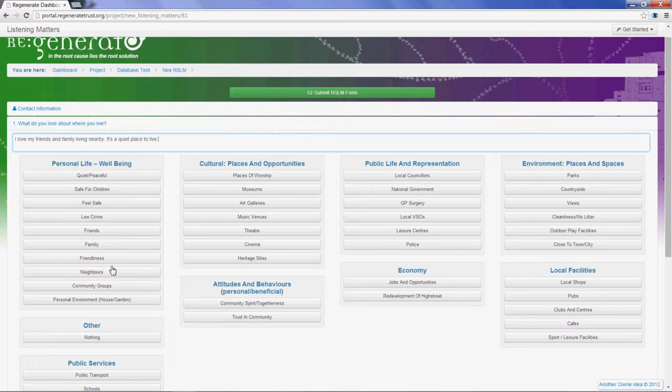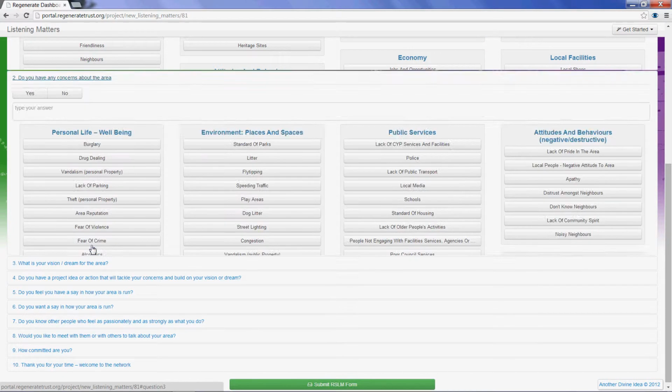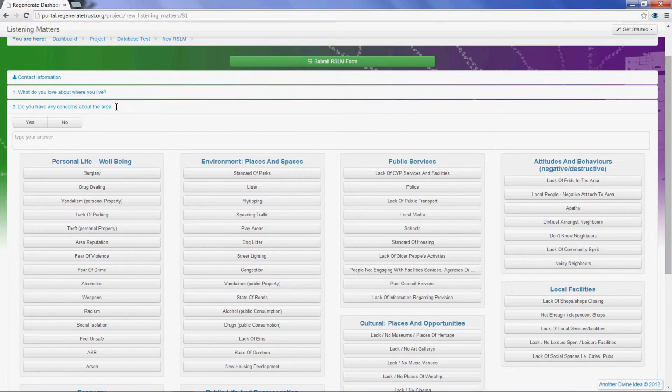That's positive. Underneath we've got all these categories, and these are what help us to put this together. When we come to the graphing and the data analysis later on, they're really key. So we select the ones that are most relevant. He said his friends and family nearby, and he said it's quiet and peaceful, and we can look at some of these other ones to work out what it is that he might want.